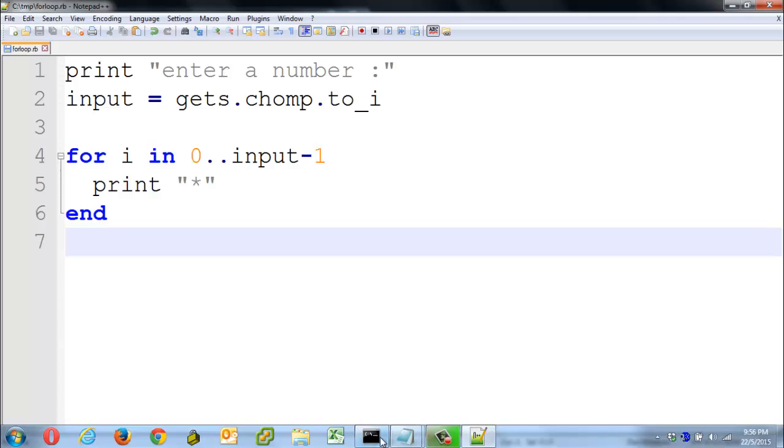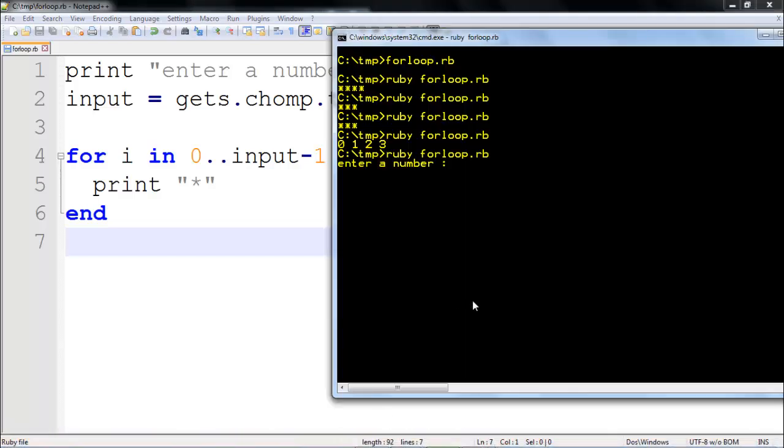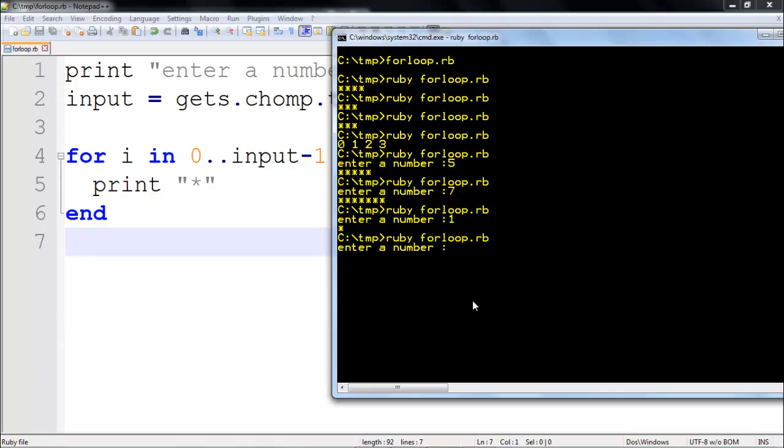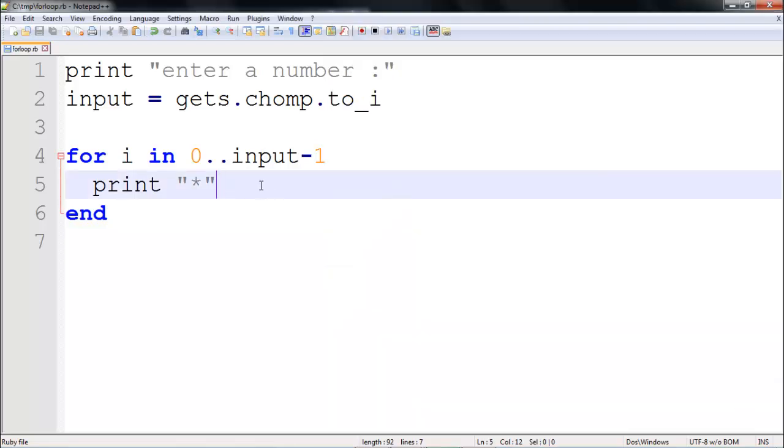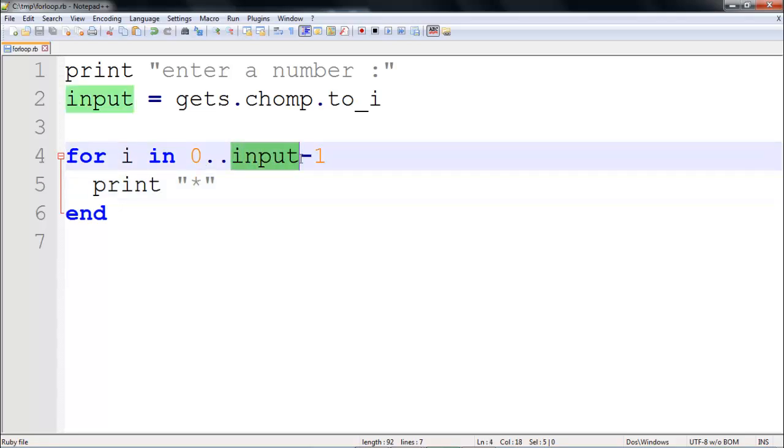Let's try to run this program and see if it works. So I want 5, it prints out 5 stars. Okay, 7, print out 7 stars. 1 star. 25, print out 25 stars, and so on. So now the number of times this loop runs depends on the value of input.